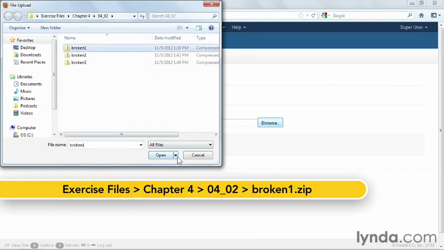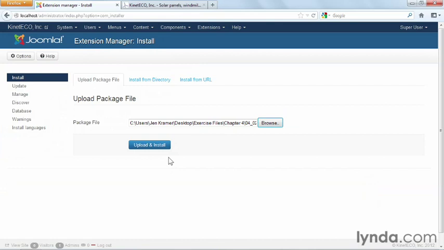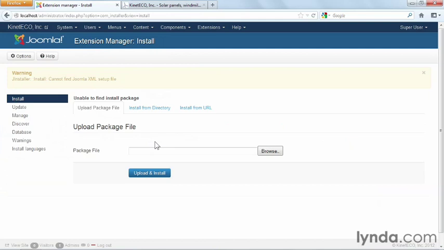Go to broken number 1 here. This is one with a syntax problem. I've left off a closing tag. And when I try to upload this file and install it, I'm going to get a message saying it could not find the Joomla XML setup file. Now, this is where a lot of people get really upset because, of course, there was an XML setup file. You put it in the zip. You confirmed it was there. Well, it's one of the worst error messages in all of Joomla because it's completely misleading and wrong. The XML file is there. It's just badly formed. There's an error inside of it. One of those tags is missing, and that's why it could not even install broken 1.